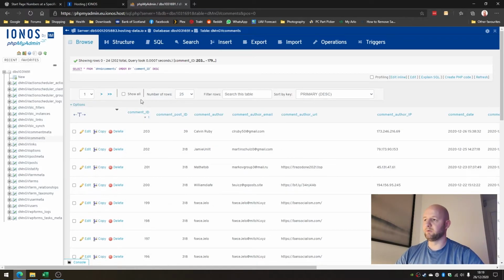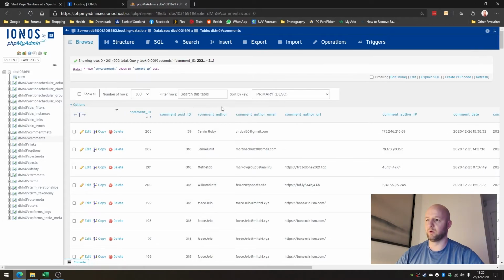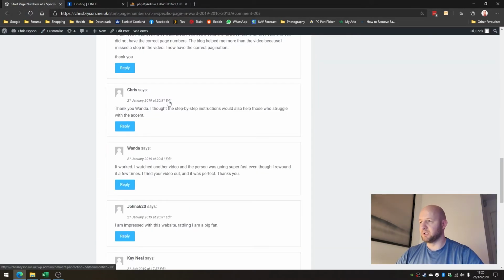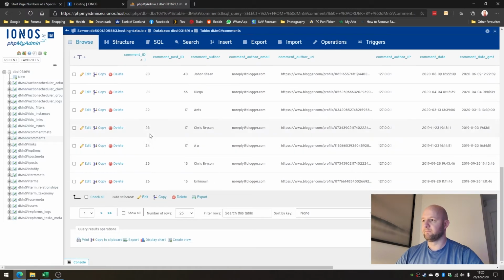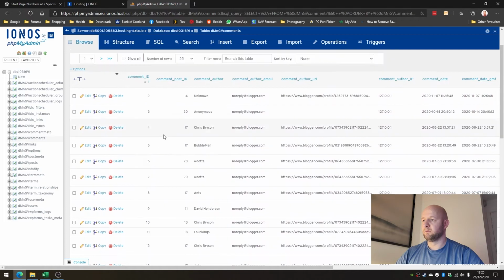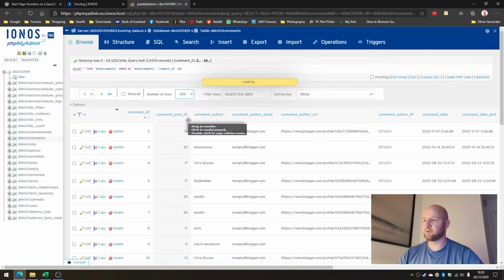Now the first thing I'm going to do is change the number of rows up to, I'm just going to put in 500 so that I can get all of the comments on one page. Each row on this table here is a comment to a post or a page within your blog. So the one that I want to change is this one here, which is 108, and I want to change the parent to 109. So I'll just sort by comment ID, and we'll put it back to 500.